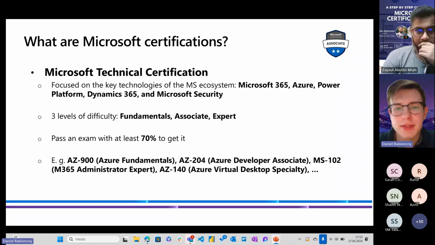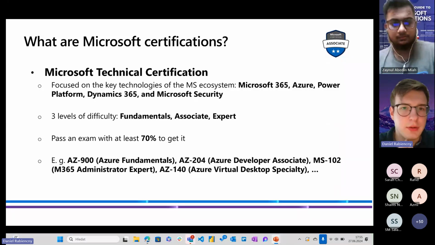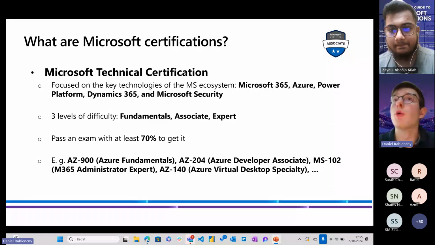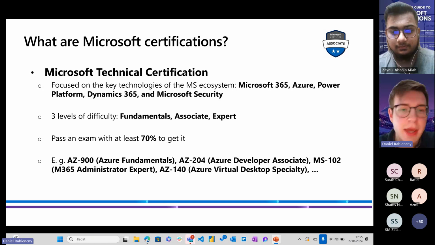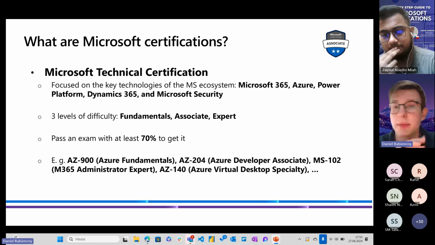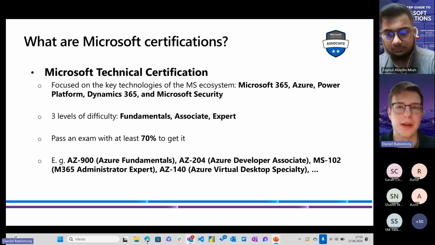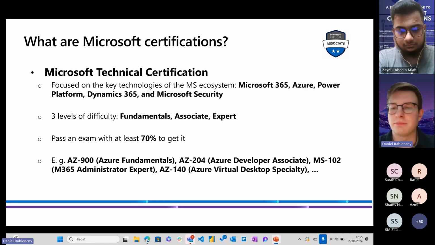I put here some examples of the Microsoft technical certifications that you can get. I will show you a poster with all the certifications, so you don't have to memorize them. We can get to a specific one if you want to. I must say that because I haven't gone through all the certifications, I don't know all the content of all the certifications that are there, but we can go to the certification page and actually find that information out.